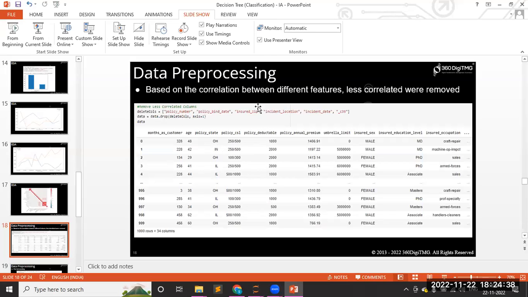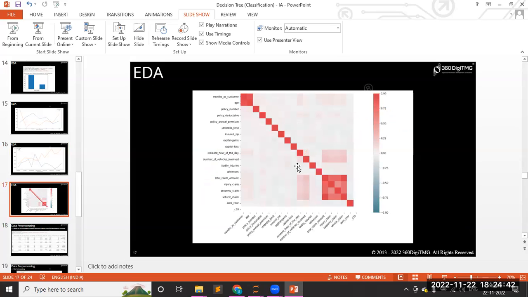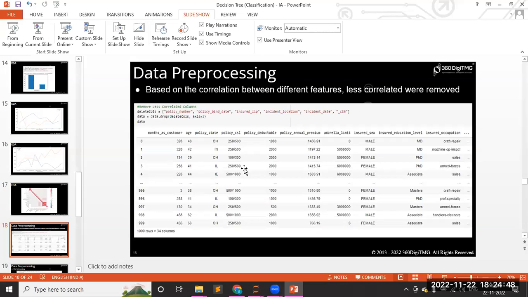And here, remove wherever, see, most of the features don't have any correlation, right? So what we'll be doing is removing all the features that don't have any correlation. Among those, you can see here policy number, since it is nominal data, we won't be able to infer anything from the nominal data. So I'm simply removing that.